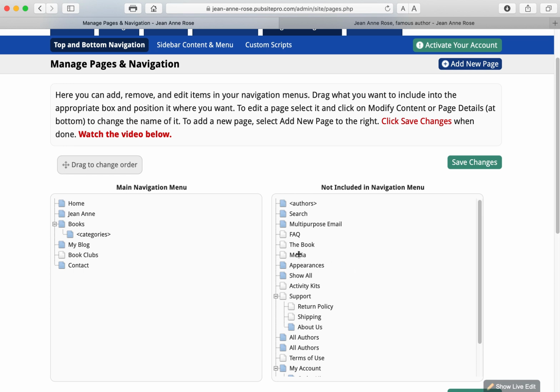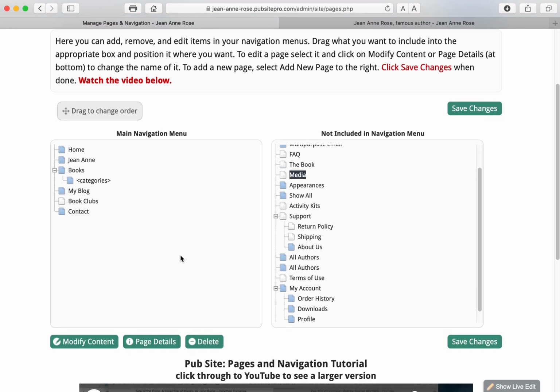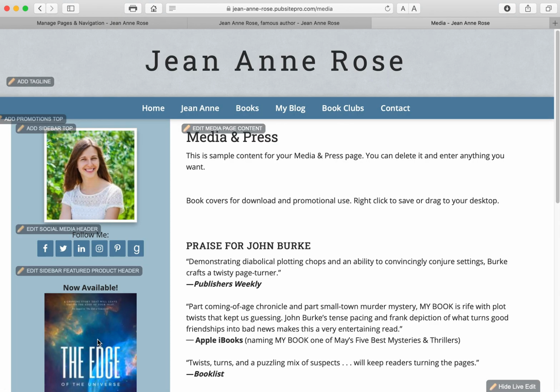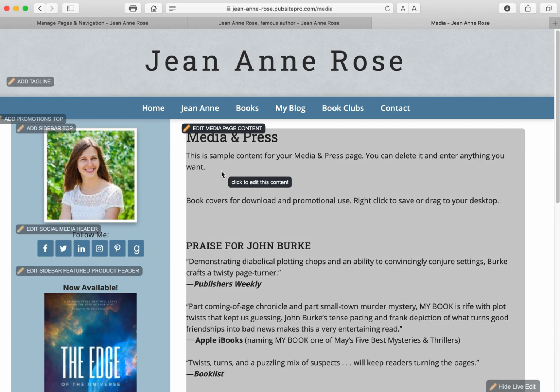So I'll use this page, Media, which is just an extra page that we add onto the site. Okay, so I've selected that page, and now what you can do to get to it is click on Modify Content. Okay, and now it shows that page, Media and Press, and to edit it, you can click on the Edit Media Page Content or just click anywhere in this area.